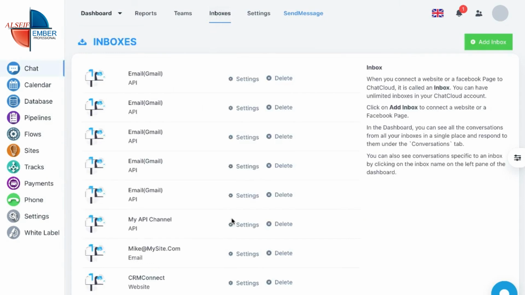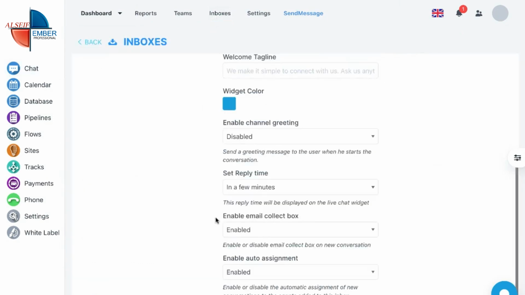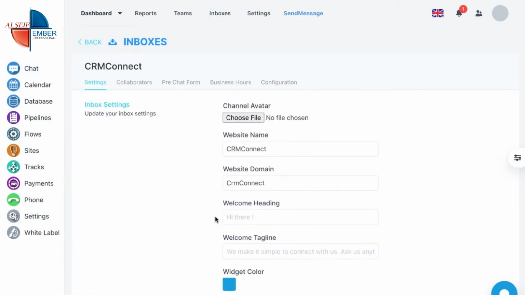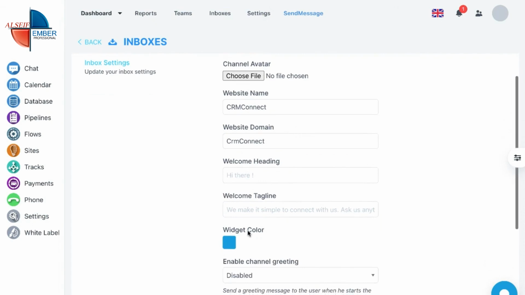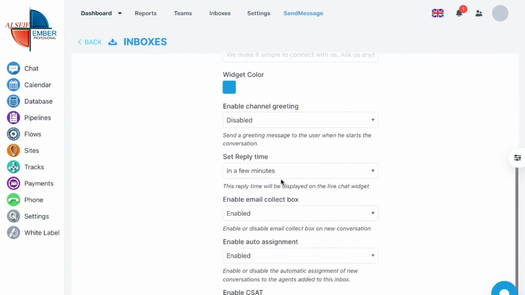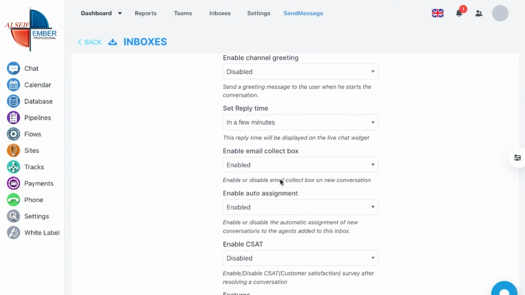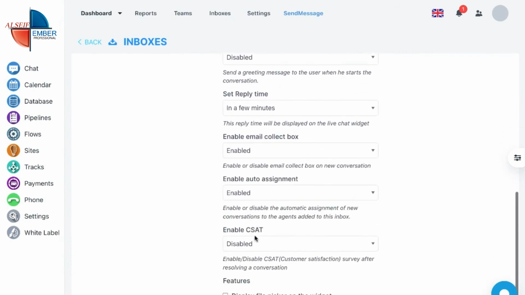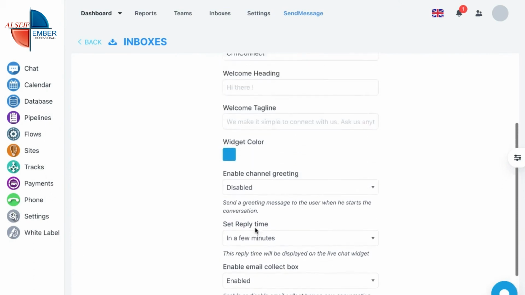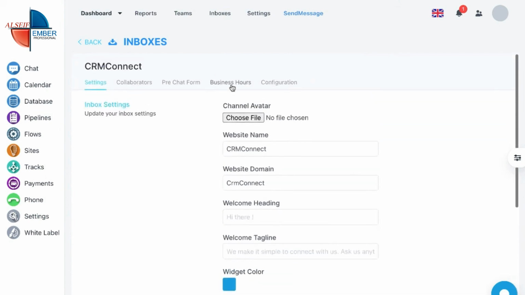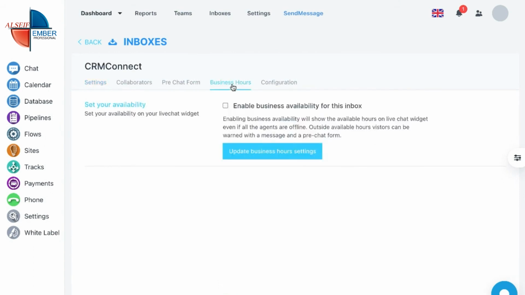Now with the website widget, you got a lot of customization options in here. So you can update the avatar that shows up on the website chat widget. You can update the widget color. You can update the welcome heading, the greeting. You can even set up the customer satisfaction surveys after the end of the chat. So you got tons of options you can do in here. You can even set your business hours, right? So these are only the hours that you're available to get chat messages on here.